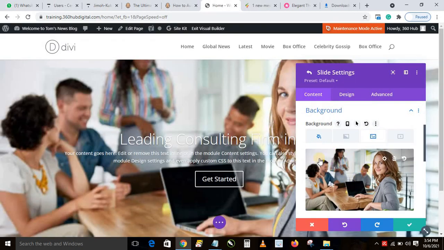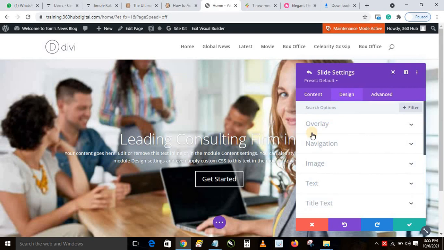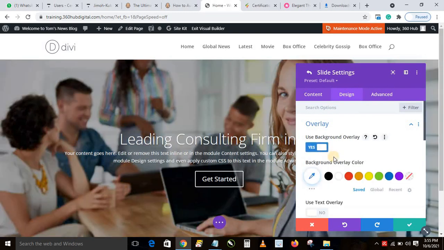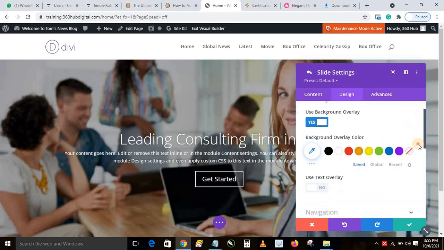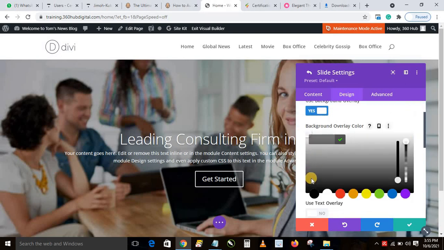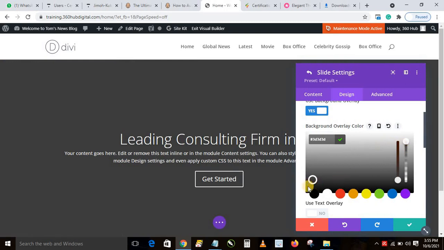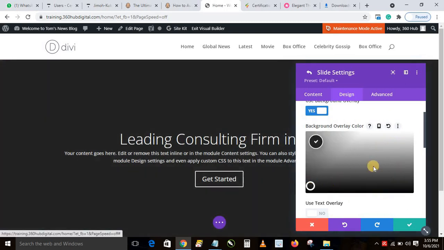Alright, so now after uploading the image that you want here, what you want to do is head to the design section and go to overlay to add an overlay to the image. So what we want to do is enable the overlay and choose the color. In this particular case I want to make the overlay just a dark color, right? So I'm going to bring it down a little bit dark.